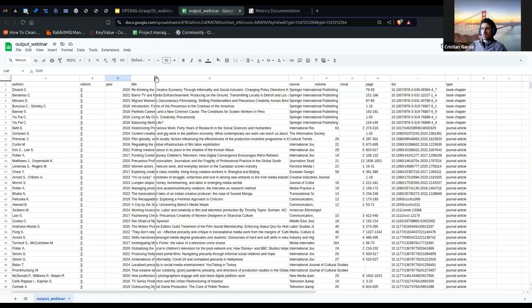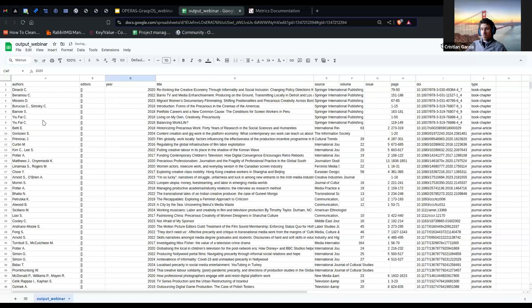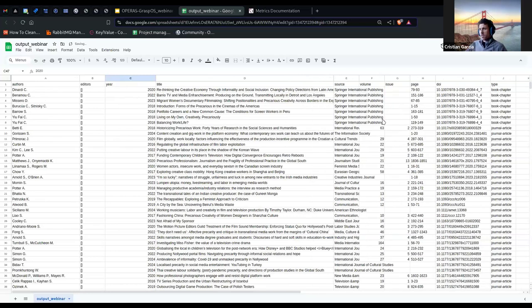Yeah, so this is the Google Docs, Google Sheets example, which I just extracted with my Python script. So you've got the authors on this column, editors, not for this at the moment, and the year of each citation was created, with the title of the book.